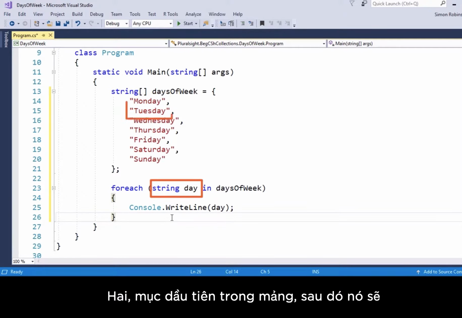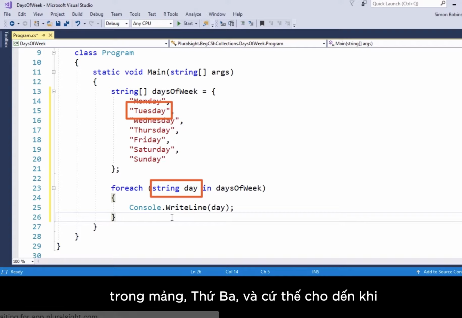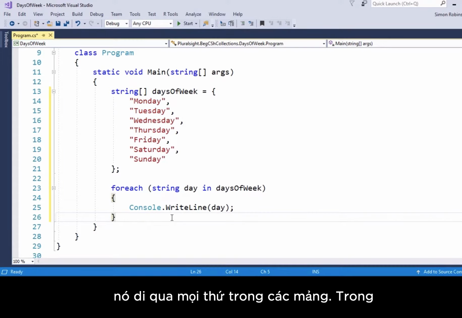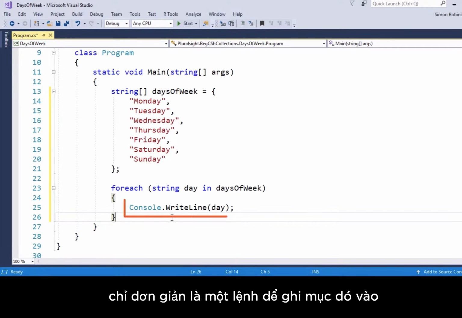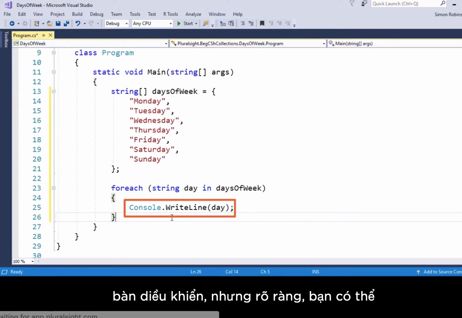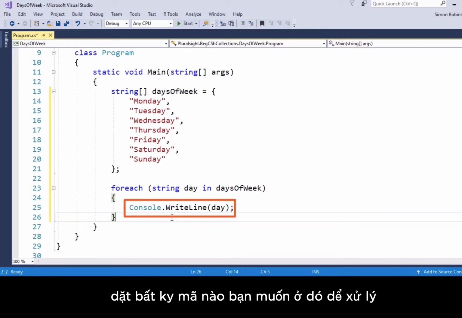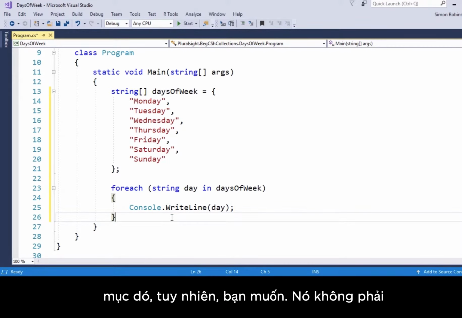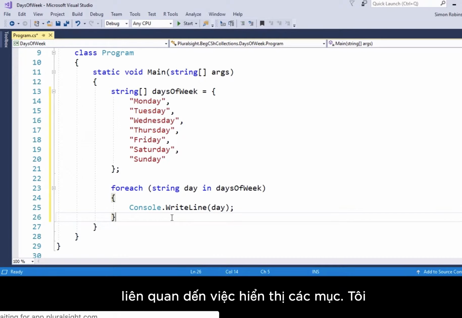Then it'll execute with day equal to the second item in the array, Tuesday, and so on until it's gone through everything in the array. In this case, what is in the loop is simply a command to write out the item to the console. But obviously, you can put whatever code you want there to process the item in, well, however you want. It doesn't have to involve displaying the items.